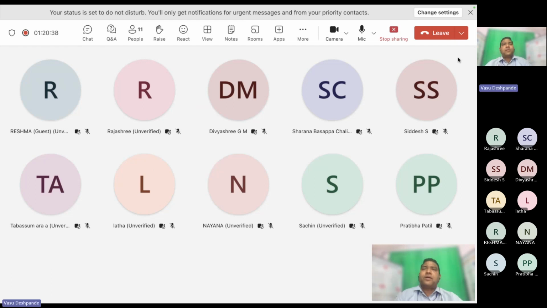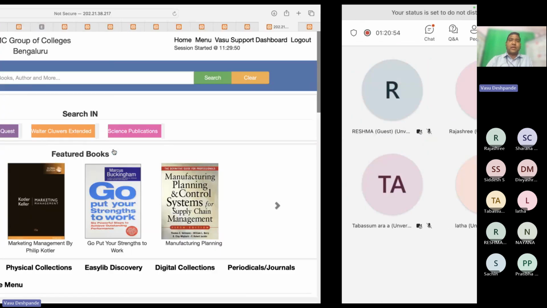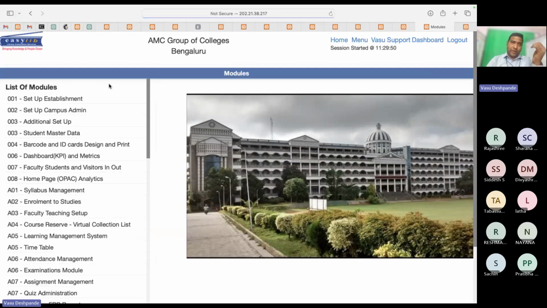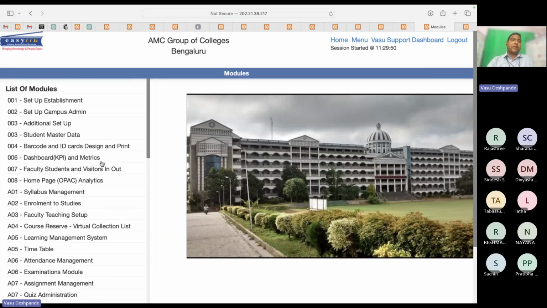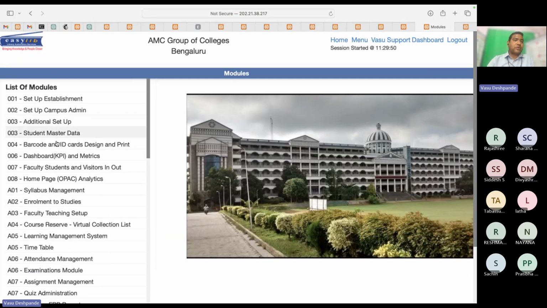Okay. So hope you liked the demo. We regularly conduct webinars twice a week. Today we gave the overview of Easylib. The next webinar will be on the different modules of Easylib. Sometimes we take it for the campus ERP, because if you see here, the campus ERP is so big, almost 10 times the size of the library. Each of these goes very deep.